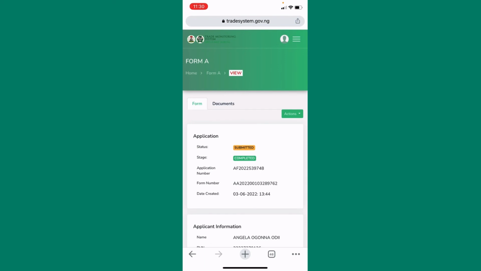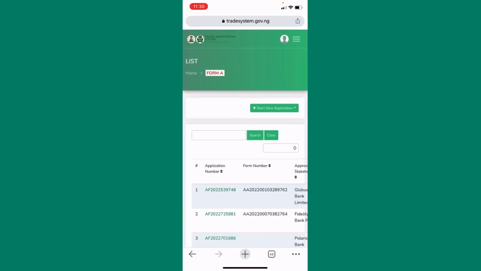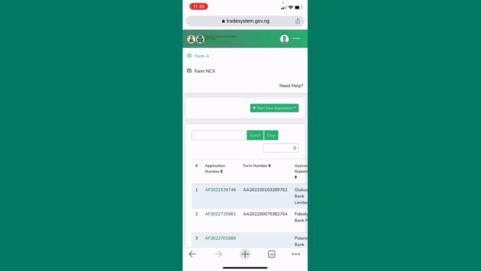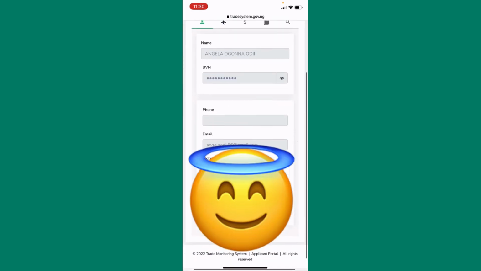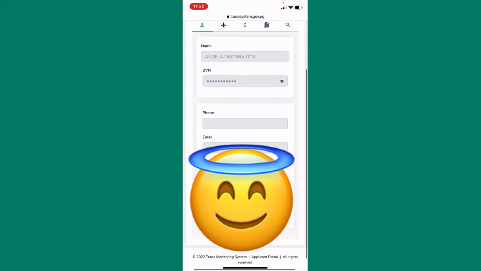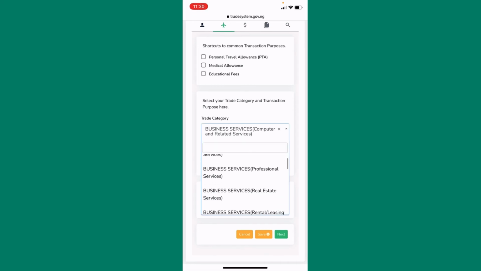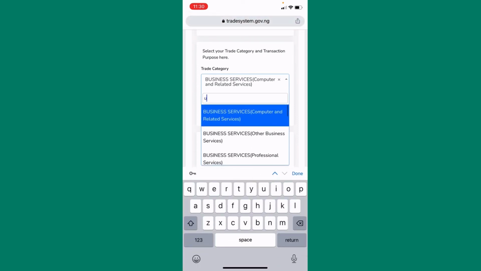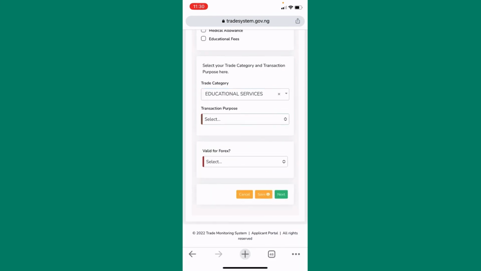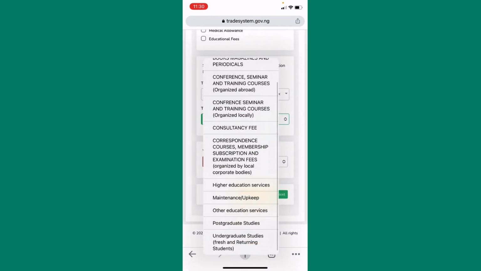So what else can you use this Form A for? You can use Form A for different things. Let's go back. Let me show you start application. I just want to explain on some of these things that might pertain to you as the students coming in here. So one of the other things you can use it for is upkeep. Educational services first. Transaction purpose, upkeep should be somewhere here.